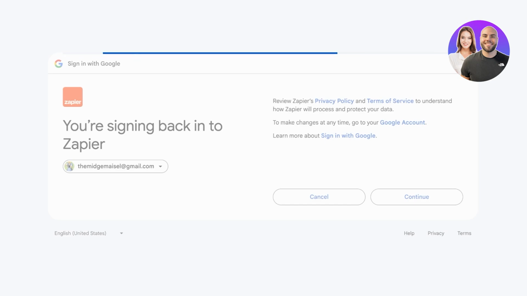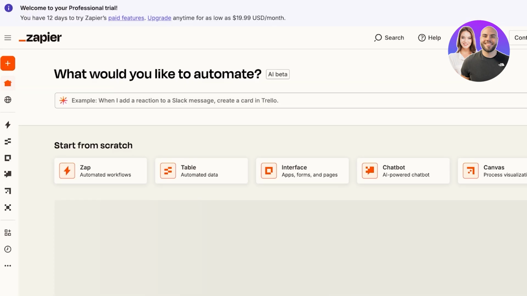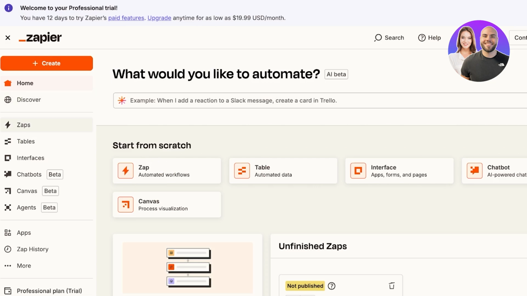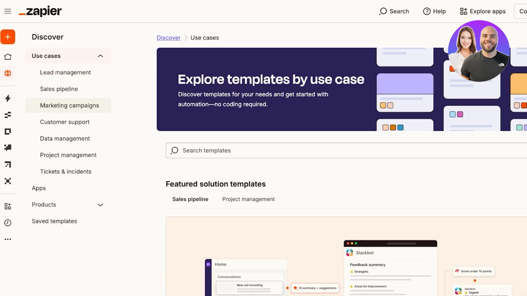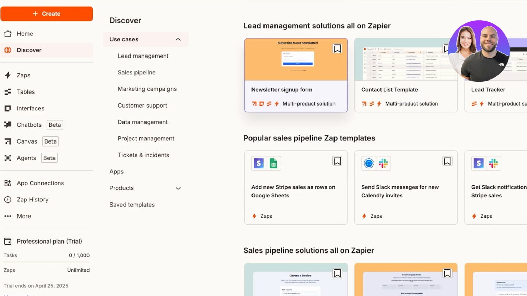And once we do that, just like that, this is what our Zapier dashboard is going to look like. You guys can see we have a Zapier professional trial and we can get started with the paid plan for as low as $19. Now on the left, you're going to find your basic menu bar where you have your home page, your discover page. Then you have Zaps, tables, and interfaces.